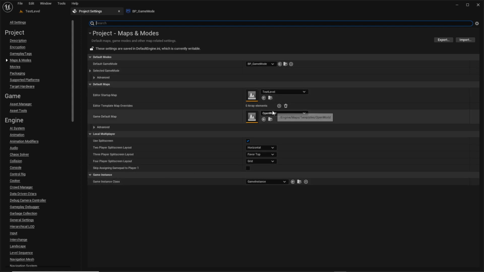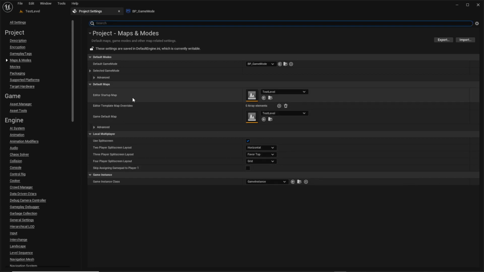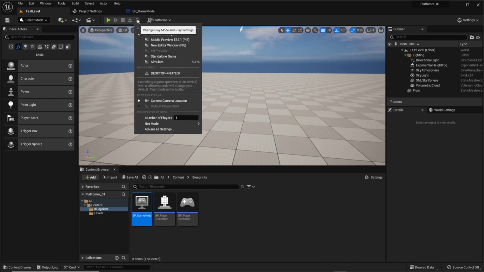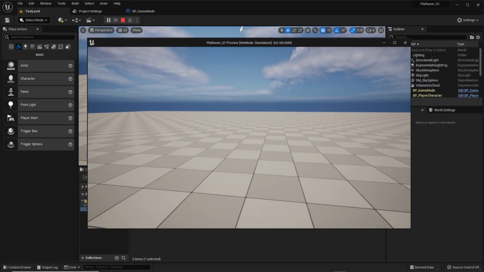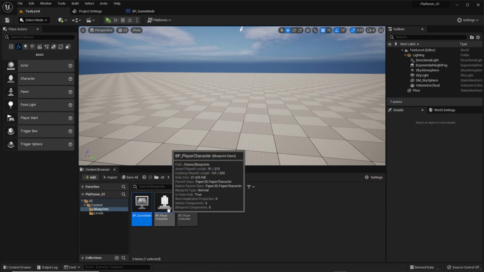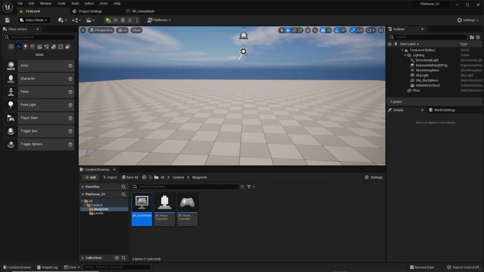You can change the default game map, but that really only matters when you launch the game either through the execution or you simulate the execution through the editor. Put it in if you want, doesn't really make a big deal. Alright, back to our test level, and if we press play now, by the way, I always hit this little drop down and change it to new editor window. We should now not be able to move around because our game mode is spawning in our character and controller, and because we haven't got any inputs or anything set up, we can't move.